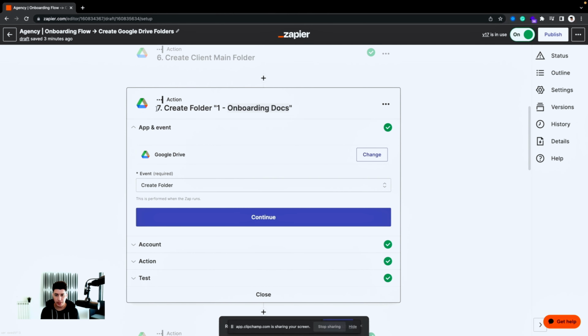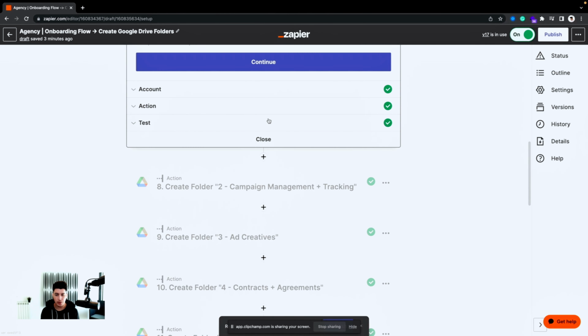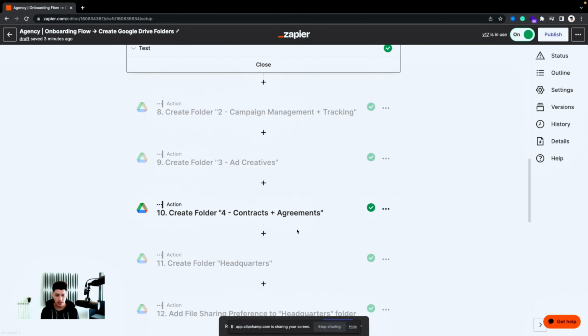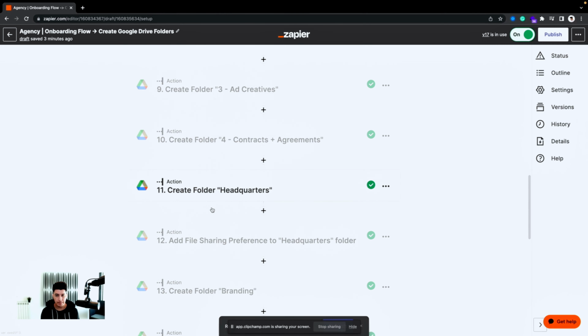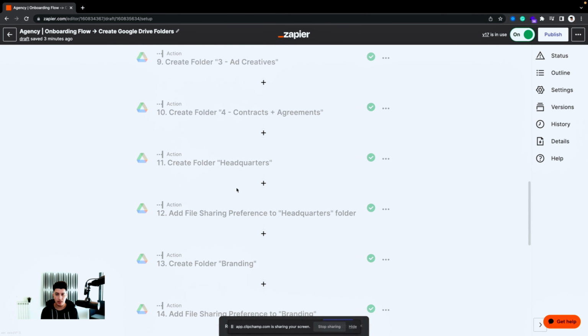So we create a folder that's called onboarding docs. Then we do the same for campaign management and tracking, ad creatives, contracts and agreements, and headquarters. So for the headquarters, this is the folder that we will use to give the client access so that he can actually add in everything that is brand creatives, customer databases on his end. But these first 5 are team oriented.